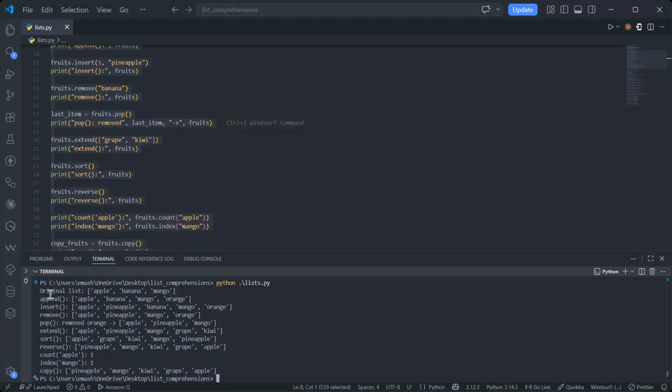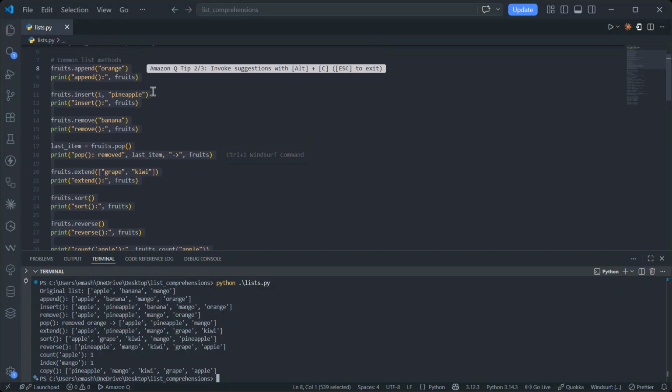After append, you can see there is also orange at the end. And also we are inserting pineapple at the first index. The first index is the next element after the zero index. So as you can see, we have apple here. We removed banana. Previously we had banana and now there is no banana.